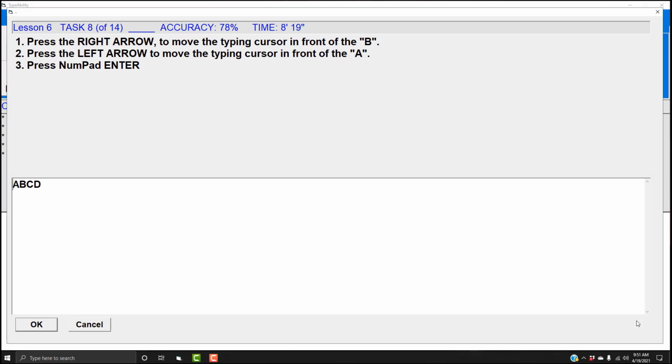Press the right arrow to move the typing cursor in front of the second letter. Then press the left arrow to move the typing cursor in front of the first letter. Now this is teaching you the long way, and what it's trying to explain is how to know what letter you're on, and we can find more efficient ways of doing this after we complete the touch typing series. But here it's telling you to hit the right arrow to hear the next letter, then go back to the left to hear the first letter, and we'll do that.